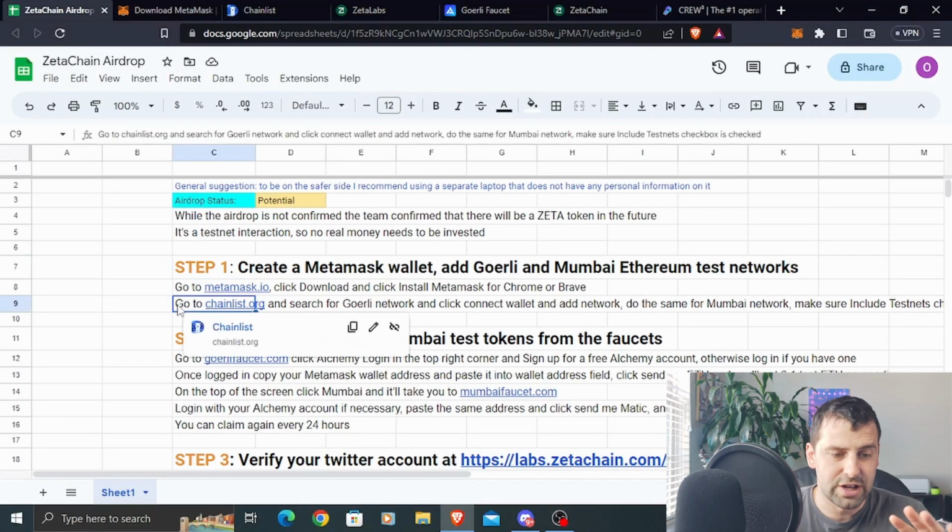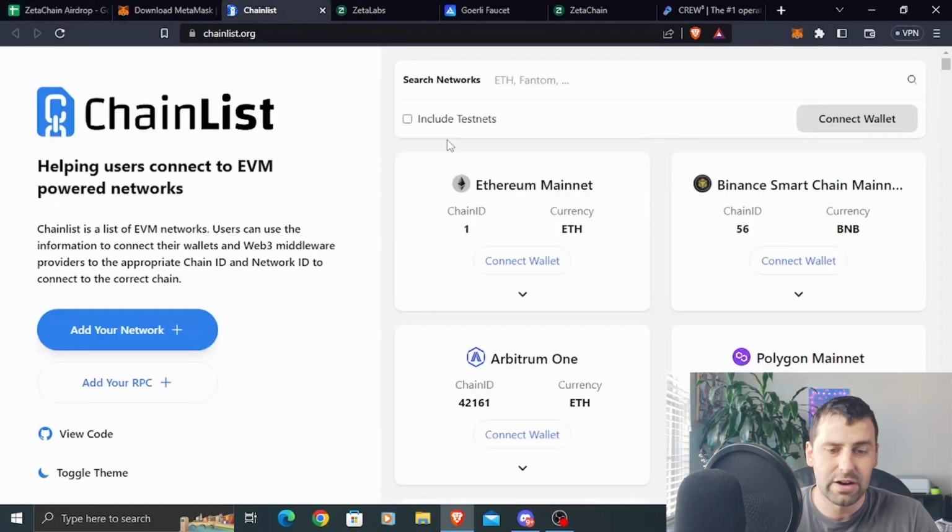After that, you're going to go to chainlist.org. Chainlist.org just aggregates the list of all the EVM compatible networks. In order for us to interact with Zetachain, we're going to need to add 2 test networks. First is going to be Goerli test network, which is the Ethereum test network. And the second one is going to be Mumbai test network, which is the Matic test network.